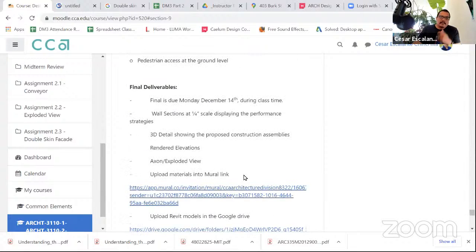And so the final deliverable is due Monday, December 14th. This is our last class. I'm going to invite a couple of reviewers and divide the class in groups like we did the first time. And then we're going to upload wall sections at 1/4 of an inch or less, displaying the different performance strategies.